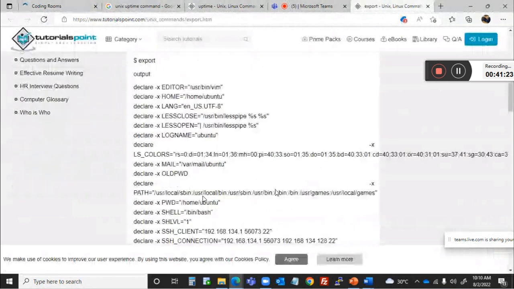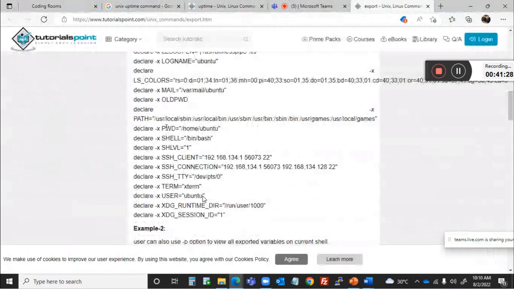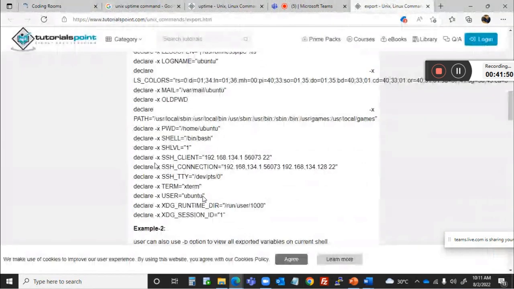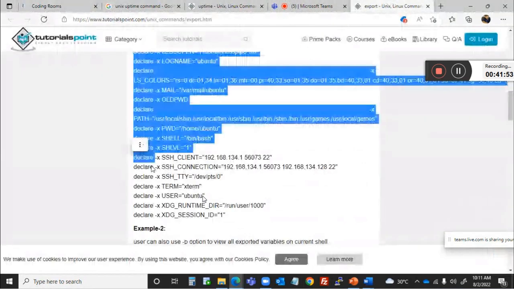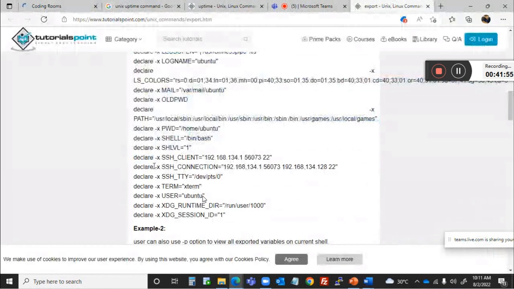So you can see no pwd, here you have user code in coding rooms. They are assigning pwd, the print working directory, as /home/ubuntu, and the shell path is /bin/bash. Starting when you write the program, you write #!/bin/sh, like that. So they are assigning shell equal to that particular path. They're creating different variable declarations, declaring one variable and assigning that particular path.